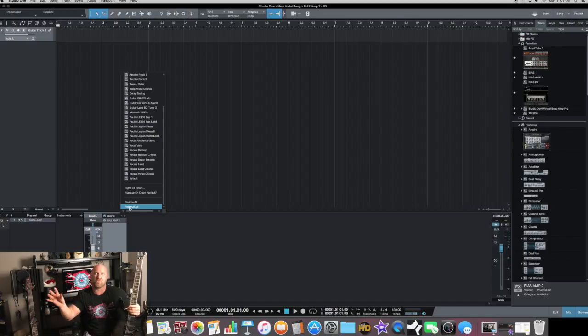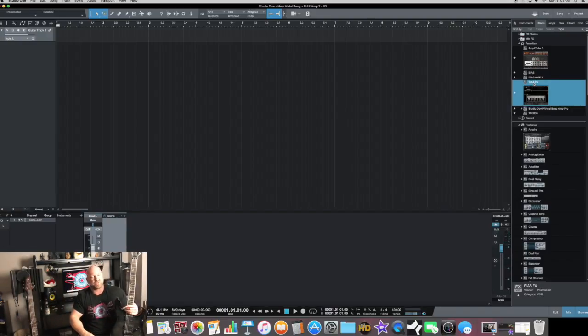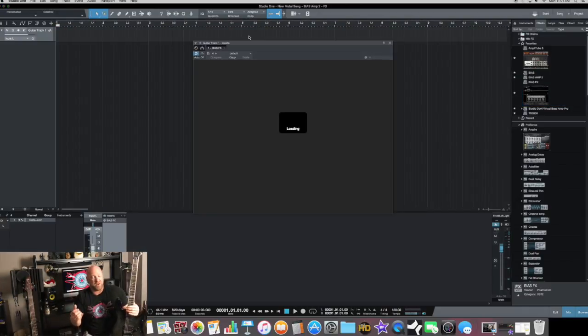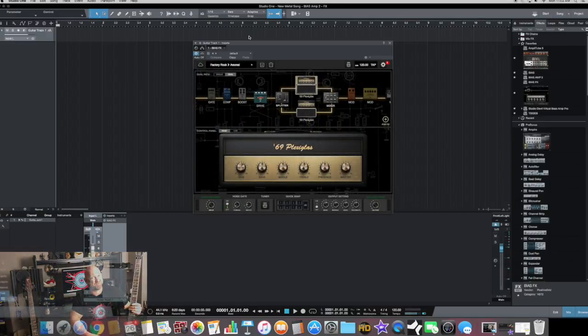I'm just going to go over and find the Bias FX plugin, and I'm just going to drag that over to the track. Now there's probably some different ways you can do this. I'm just showing you kind of the easy way here in my opinion. So now we've got our Bias FX plugin, and we shall move on to step number 4, the final step.